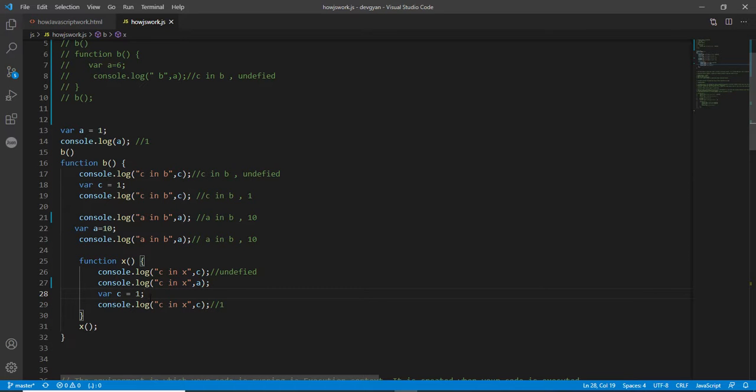Now again the same things happen. So what will be the value of C here? C will be undefined here, because in the local during the creation phase it will find that the value of C is undefined, because as you know, the initial value is set to undefined. That's why it is undefined.